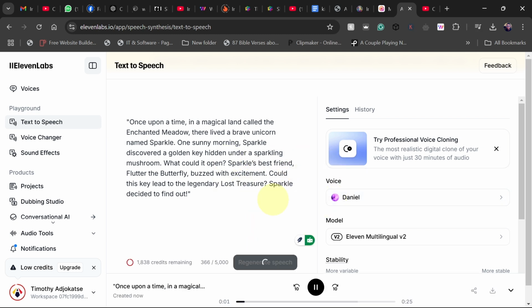Once upon a time, in a magical land called the Enchanted Meadow, there lived a brave unicorn named Sparkle. One sunny morning, Sparkle discovered a golden key hidden under a sparkling mushroom. What could it open? Sparkle's best friend, Flutter the butterfly, buzzed with excitement. Could this key lead to the legendary lost treasure? Sparkle decided to find out.